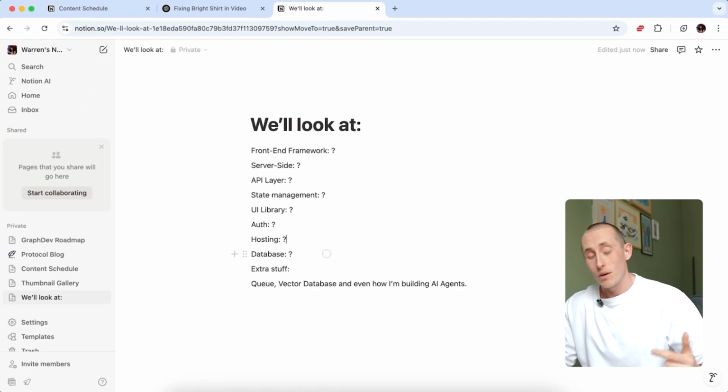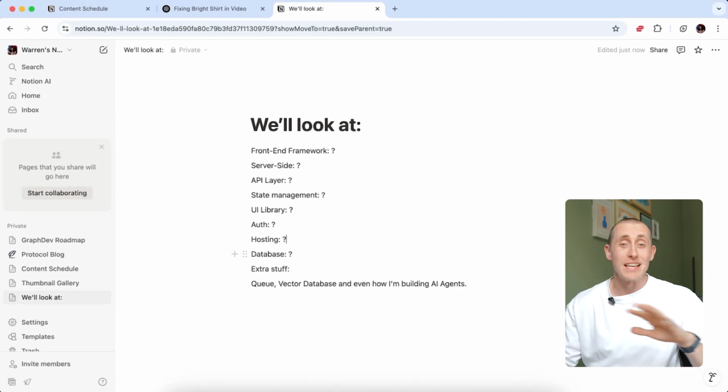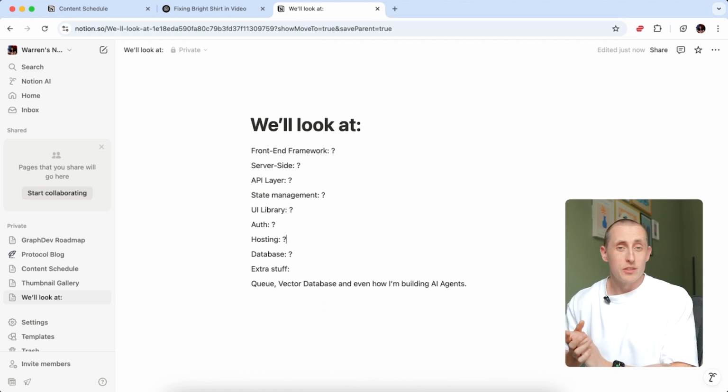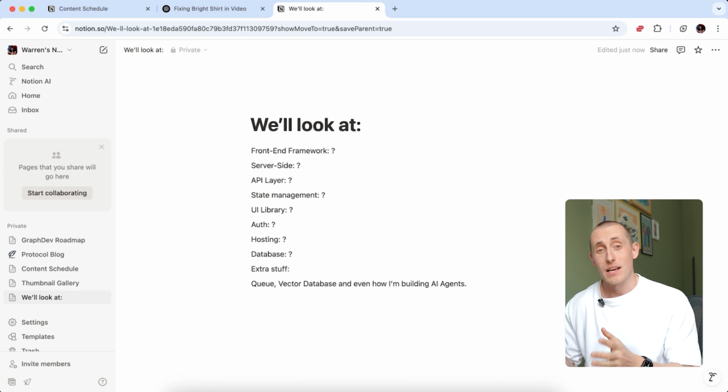We'll then check out what I'm using for database, and that's a fairly consistent one across the board, and all of the extra stuff that you might need for building apps like queues, vector databases, and we'll even look into a little bit of AI stuff and check out how I'm building AI agents.